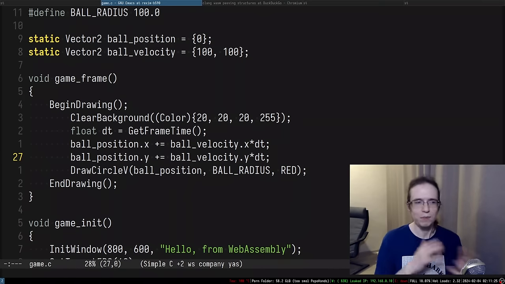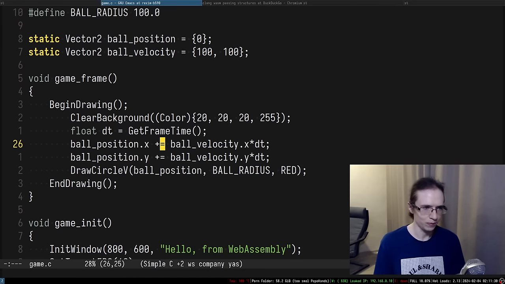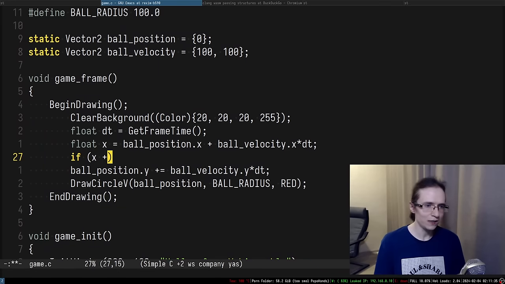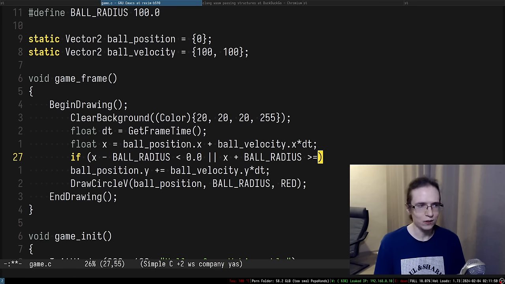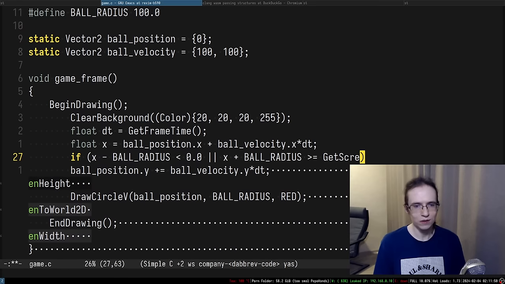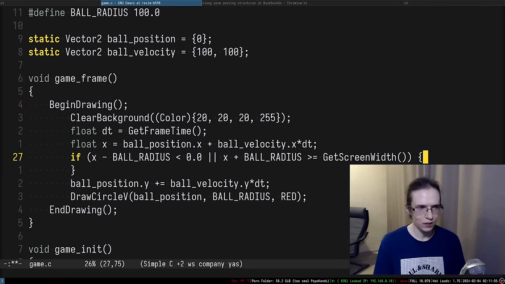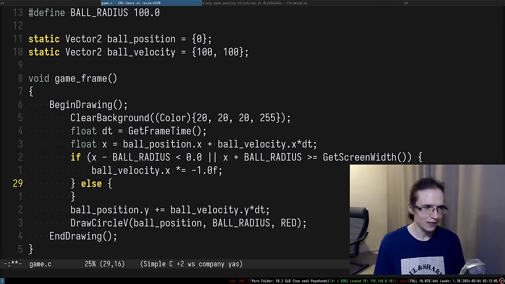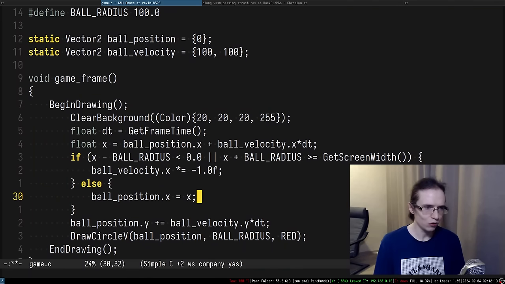And what I'm going to do, I'm going to make it bounce off of the edges, right? The usual thing that I like to do. We're going to have something like float x in here. So this is the new x. And if x minus ball radius is less than 0, or x plus ball radius is greater or equal to get screen width, right? Then we're switching up the velocity, multiplying it by that. Otherwise, we are reassigning ball position x to x, right?